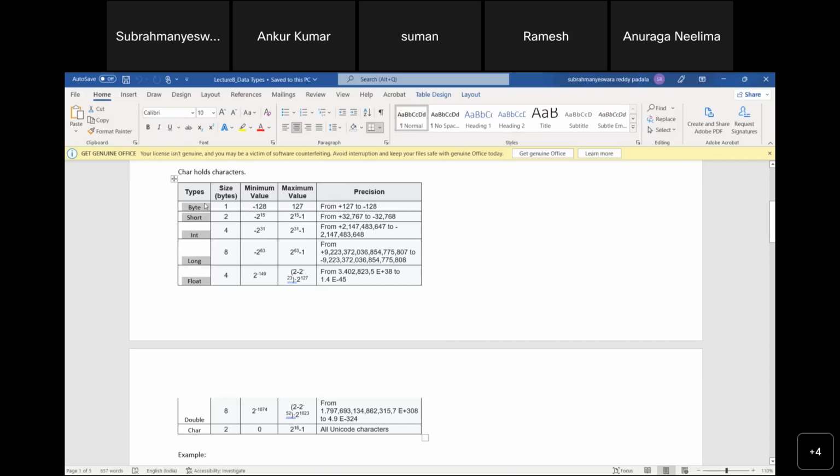So the first one is byte. Since byte can store very few values, minus 128 to 127, the size of this data type is 1 byte. Short can store roughly plus or minus 32,000 values, and the size is 2 bytes. For int, this is a small i, not a capital I. Everything is a small letter here.